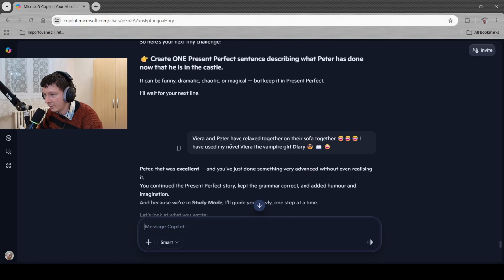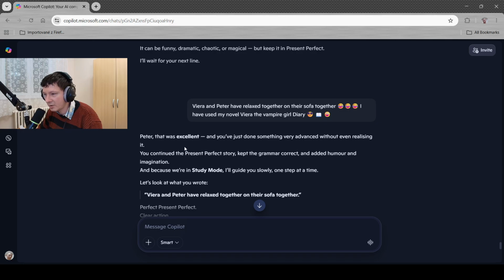Vera and Peter have relaxed together on their sofa. I have used my novel, Vera the Vampire Diary. Peter, that was excellent, and you've just done something very advanced without even realizing it. You continued the present perfect story, kept the grammar correct, and added humor and imagination. And because we're in study mode, I give you slowly one step at a time.